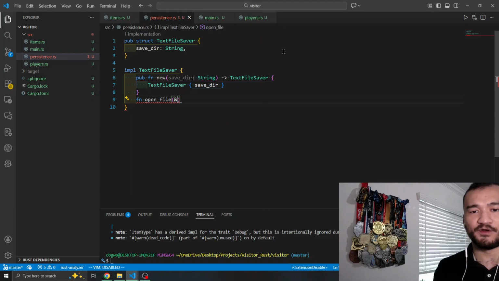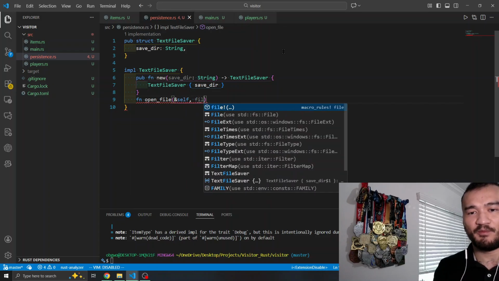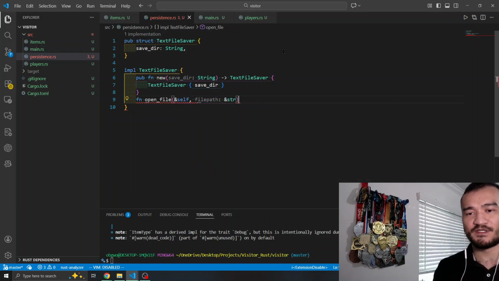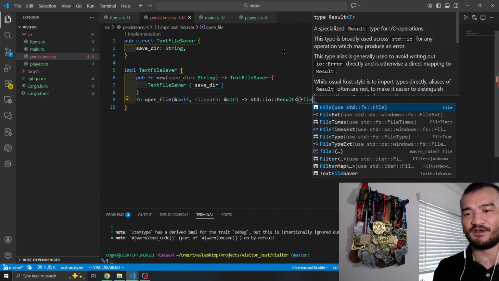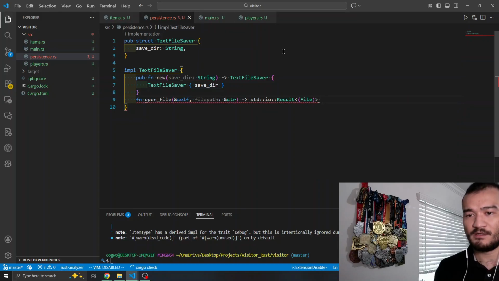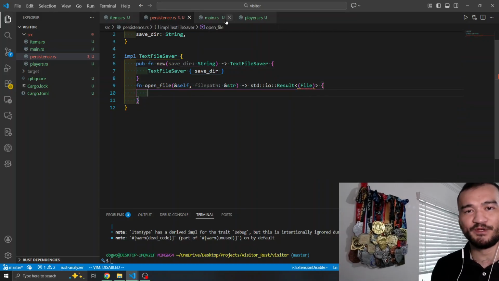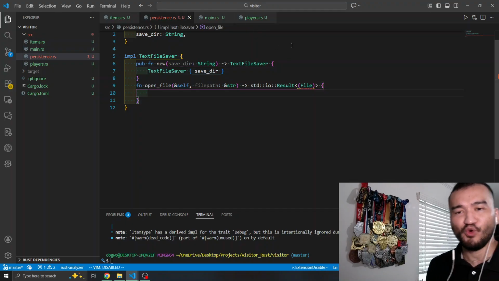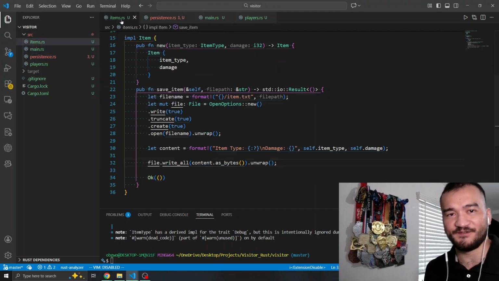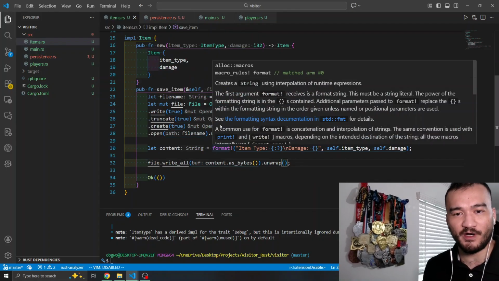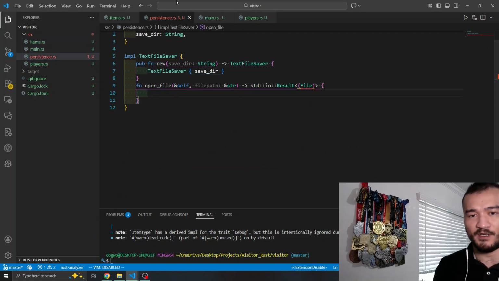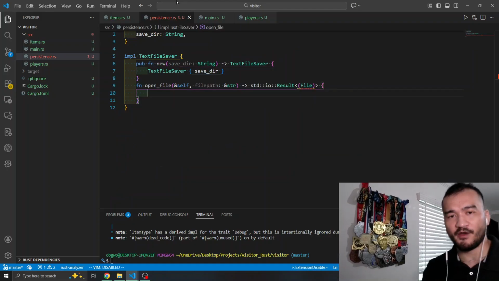Well, first of all, let's do this. It's gonna be self, file path. It's gonna be a string slice, and we're gonna return a result, stdio result, and within it, it's gonna be a file, just like that. Okay, let's see, open file. So the same thing that we did earlier, we're just gonna start moving the logic over into the text file saver instead of doing all of this here. We don't want to have any of this here. So let's see, we're gonna open up the file.